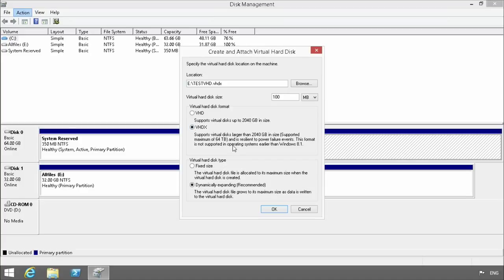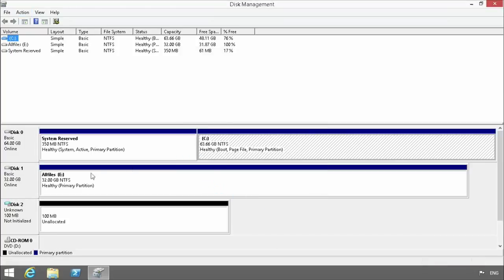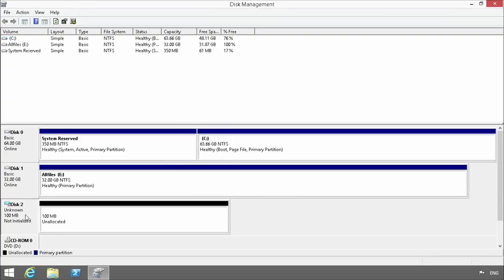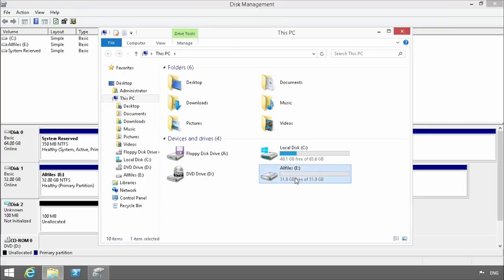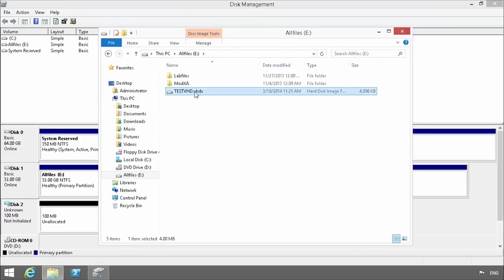VHDX, let's say you need a 3 terabyte virtual hard disk file. There you go. You've got to use VHDX. VHDX, the X also stands for XML, so it's got better resilience to power failure events and whatnot. Anyway, let's make this thing, and then it's going to go ahead and mount this for us already as well. Let's go to the file system just to verify. Where's our E drive? There's our test VHDX file.